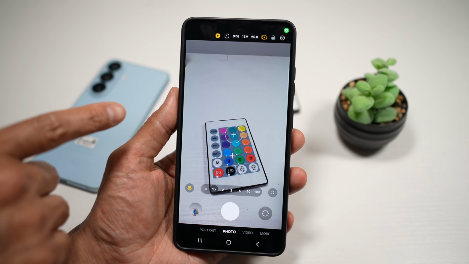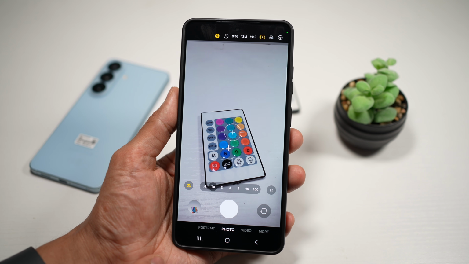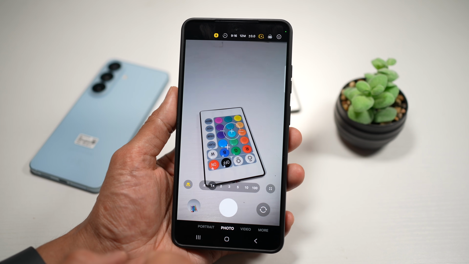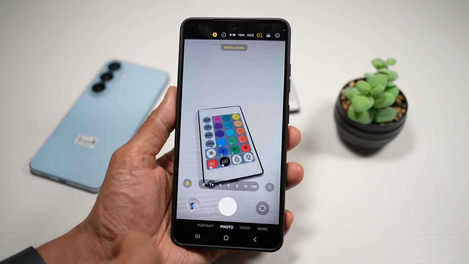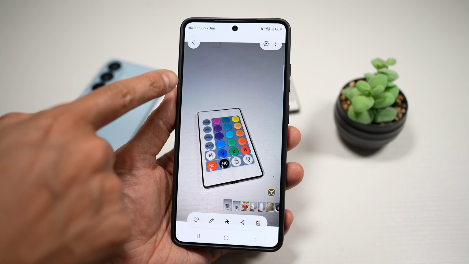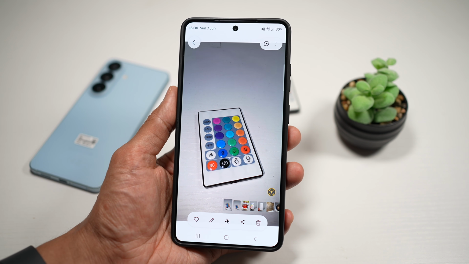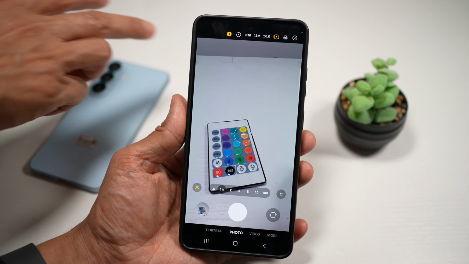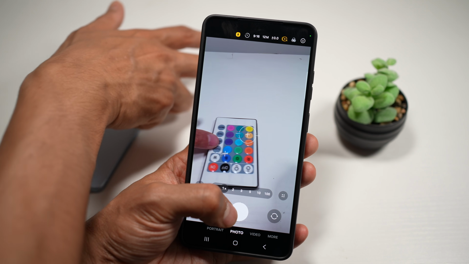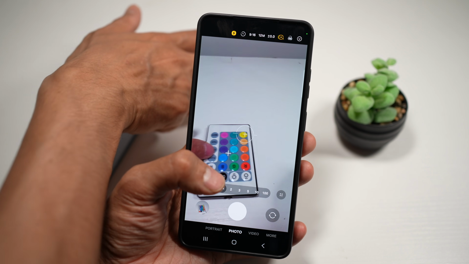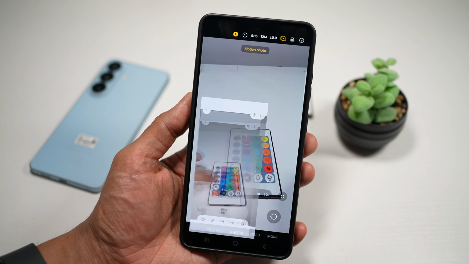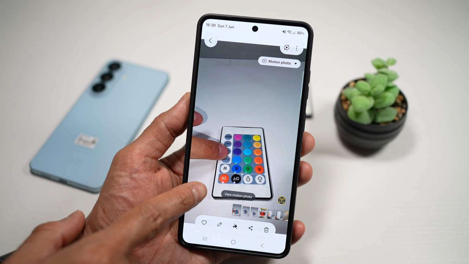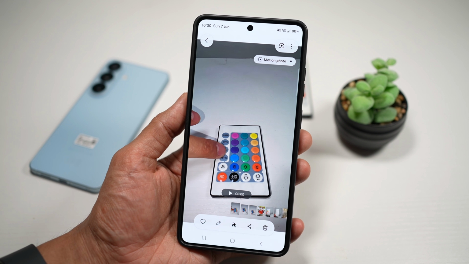So here, if I take a picture of this remote, if I go ahead and hold my phone still, take a picture, and then review this, you'll see that it basically took this photo as a normal photo. But now let's say, for example, if I go ahead and move this around and then take a picture, you'll see that it takes it as a motion photo. So here you can see the view motion photo option.